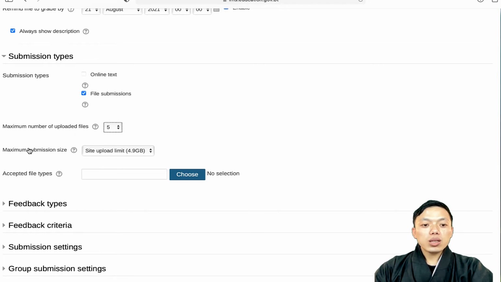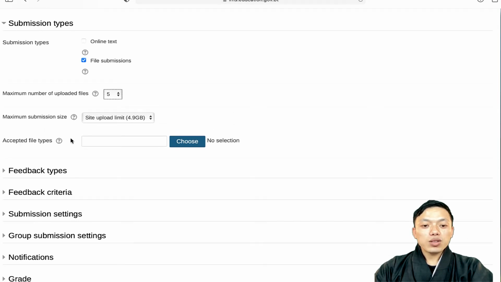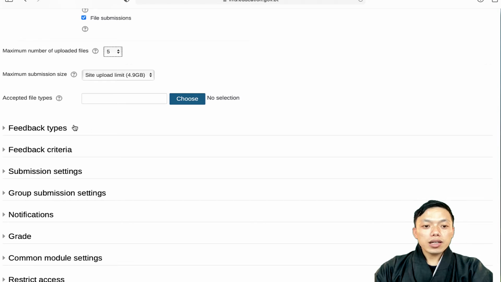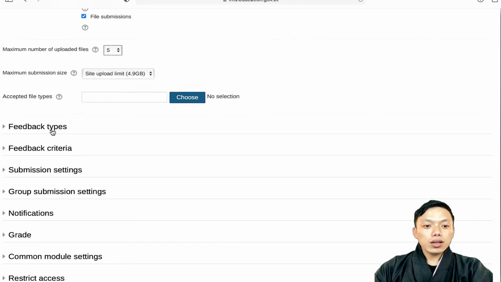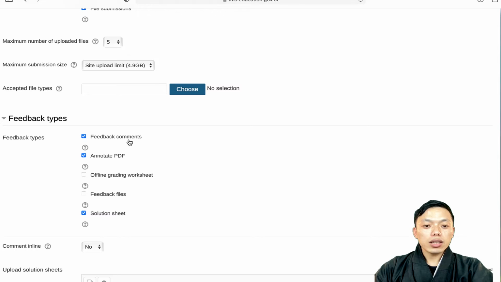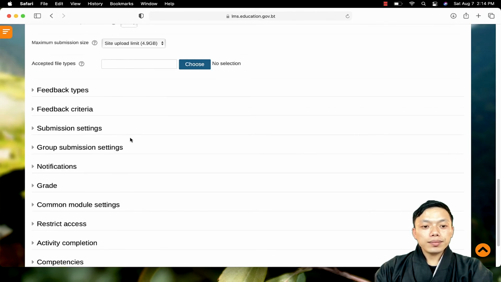We can also set the maximum submission size, but for now I will leave this one as it is. And also we can accept different file types, you can specify that here, but I will leave this one blank for now. There are lots of features available to us. Here we also have feedback types. If you click here, then you will see different types of feedback that we can give. Underneath we also have the criteria.